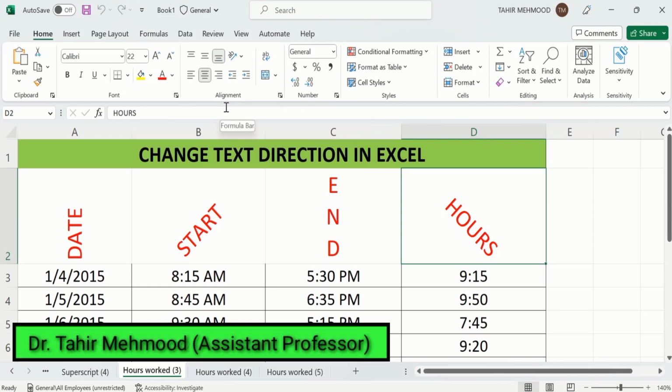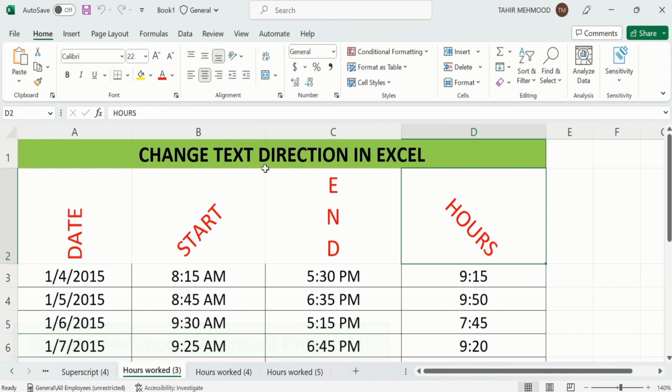In this video, you will learn how to change the text direction in Microsoft Excel. Currently, you can see here I have opened a Microsoft Excel worksheet and I have changed the text direction of this text. So you can easily change the text direction in Microsoft Excel. Excel has a useful option to change the text direction according to your requirement. So let's start this tutorial.